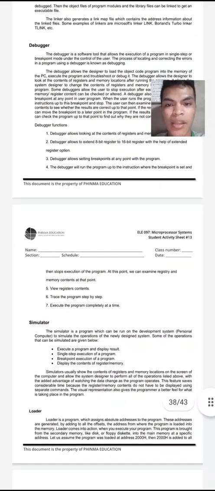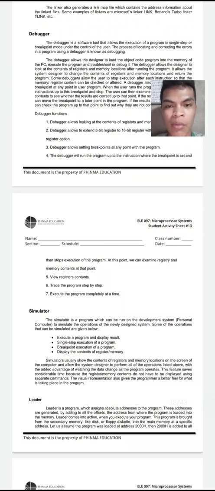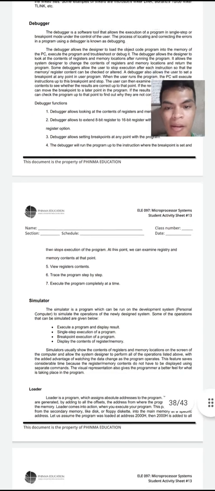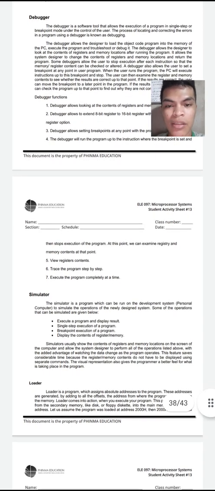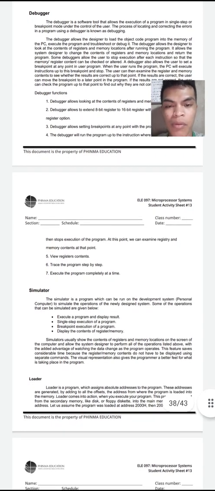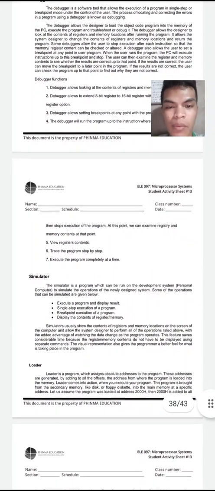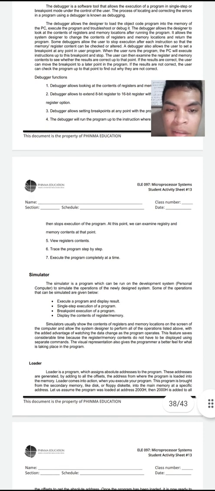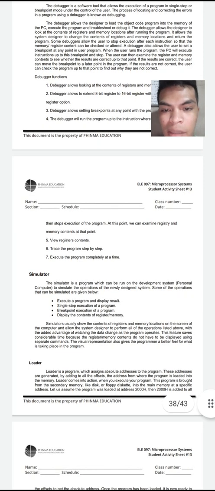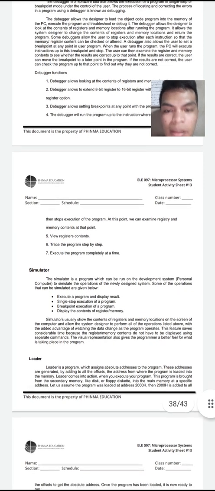3. Debugger allows setting breakpoints at any point in the program. 4. The debugger will run the program up to the instruction where the breakpoint is set and then stop execution of the program. At this point, we can examine register and memory contents.